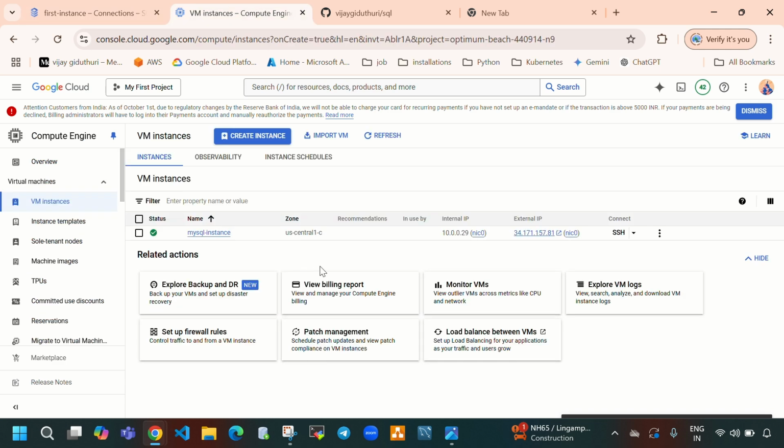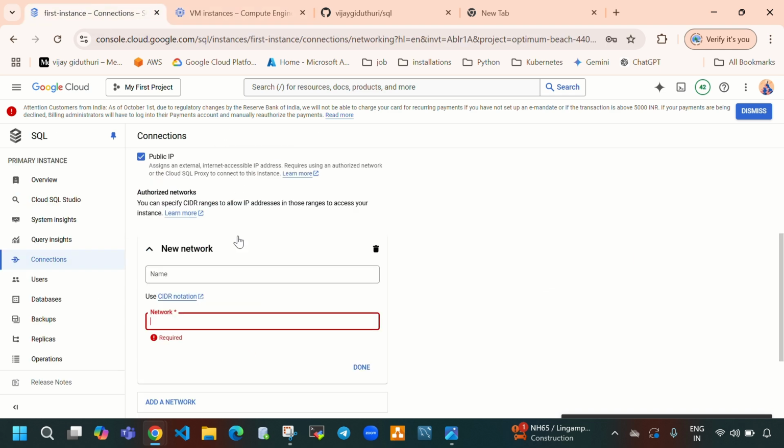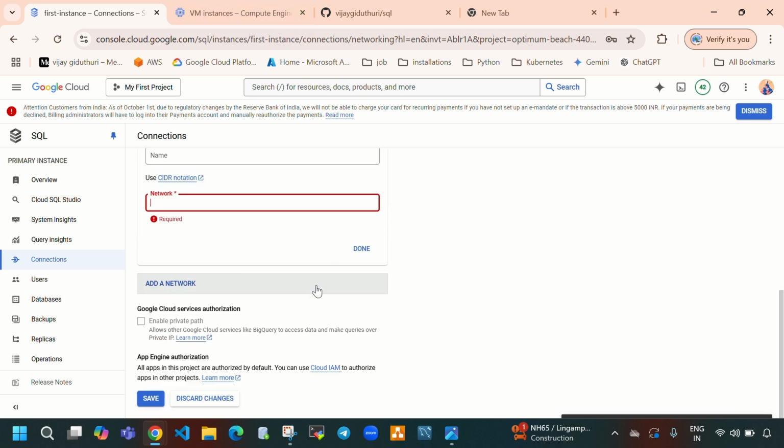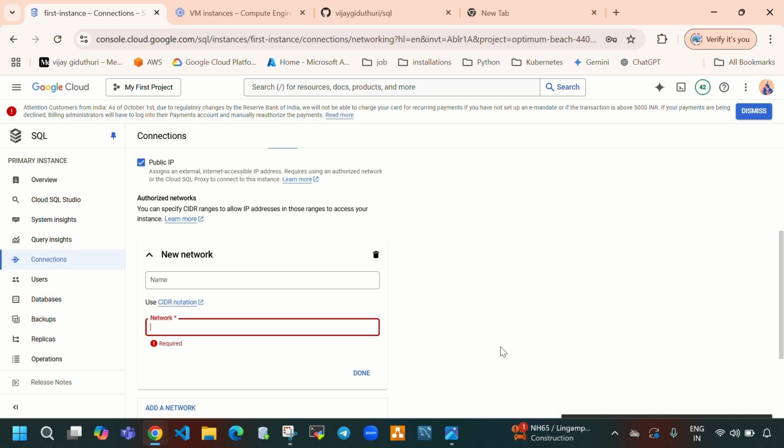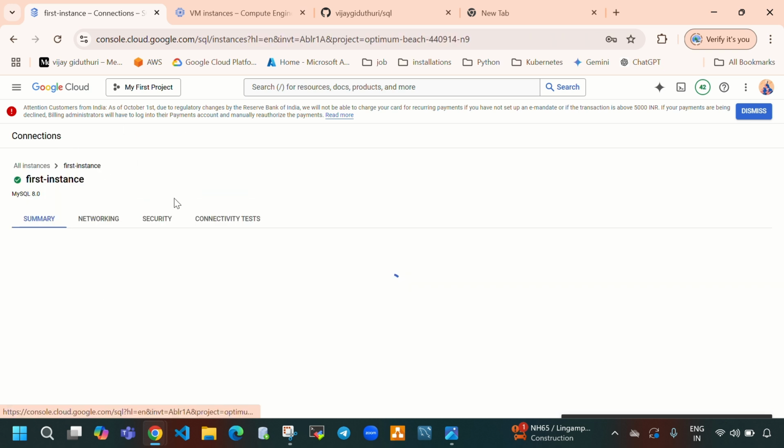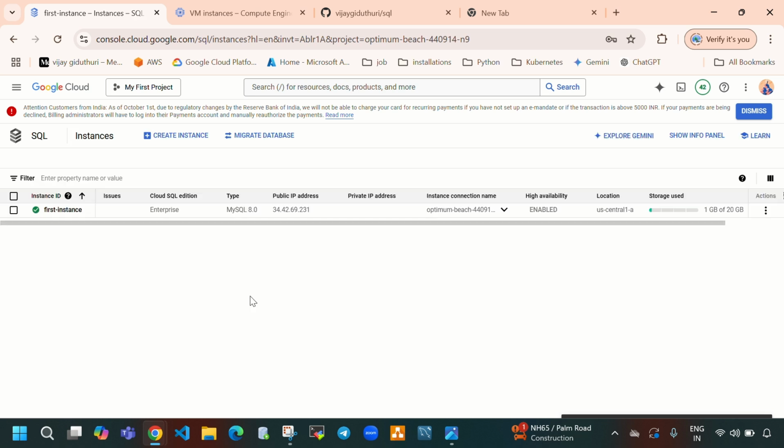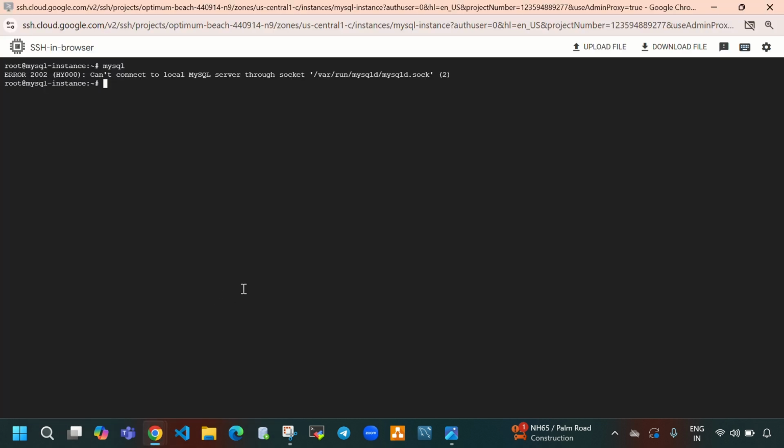If you have two or three or five or 10 virtual machines and you want to connect all of them to this MySQL database, you need to provide all those virtual machines' external IPs here. Okay, so you need to remember that point. So let's come out. Currently I'm not providing any public IP address. I will show you the error, guys. To connect to this MySQL instance, you need to run this command.